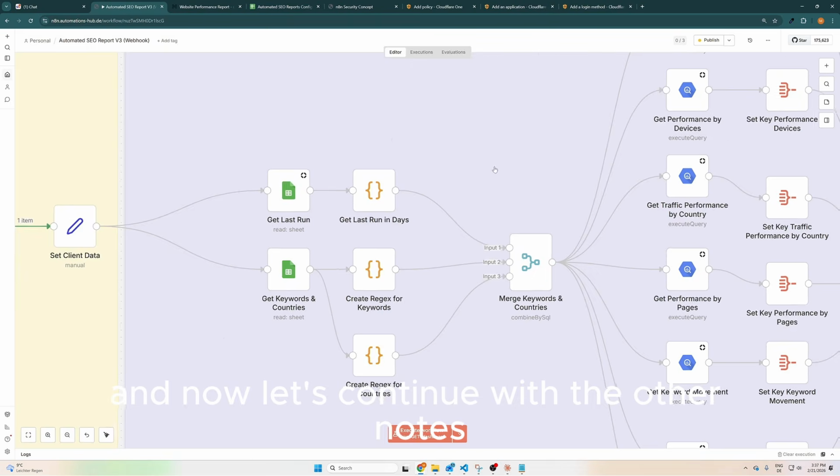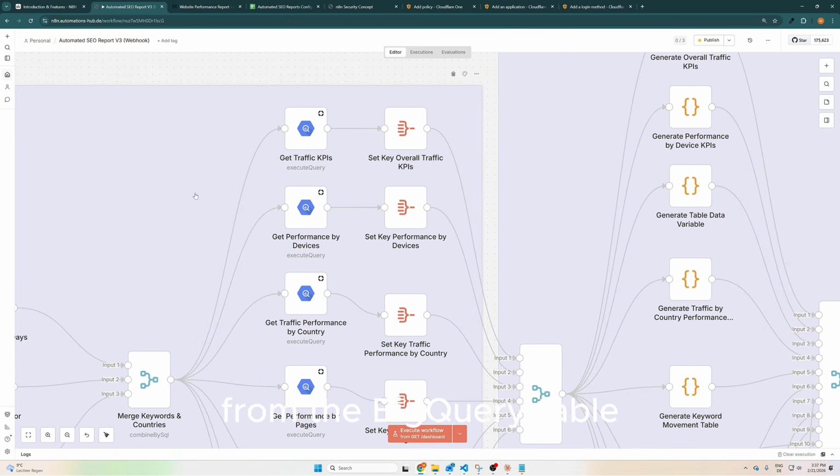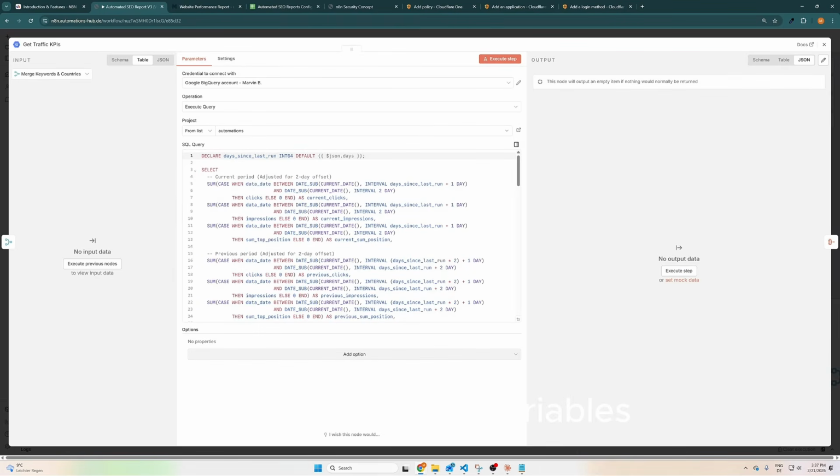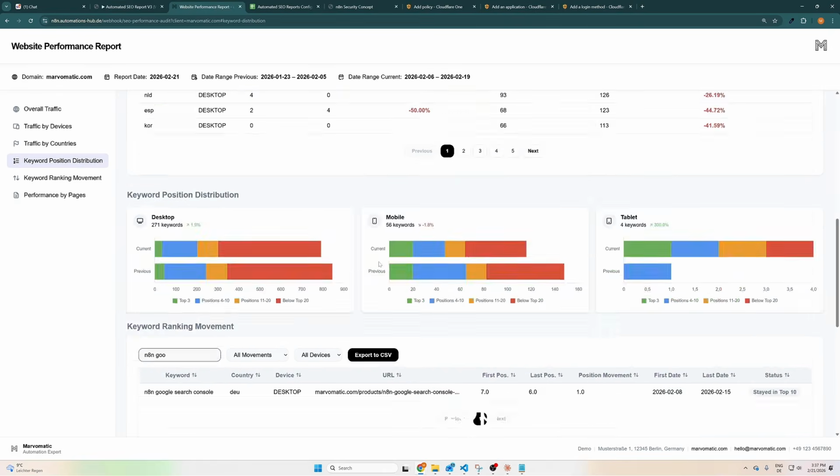And now let's continue with the other nodes, which are used for pulling the data from the BigQuery table. We have specific SQL queries that are dynamic, so they also use variables in order to pull data from the right table for the right time frame, and also for the right keywords. As an example, this is a query that is used for getting the key KPIs, which are at the top right here.